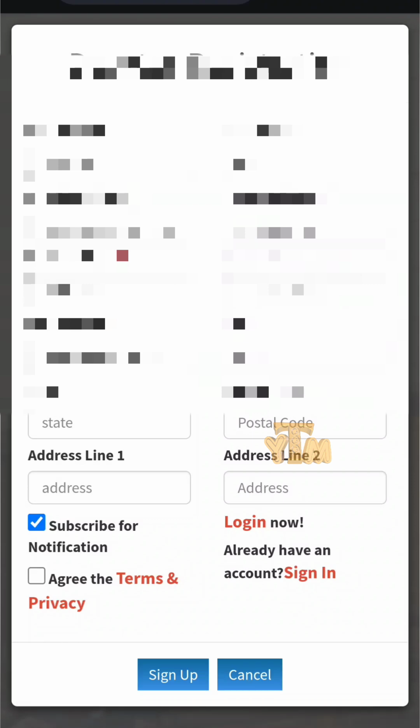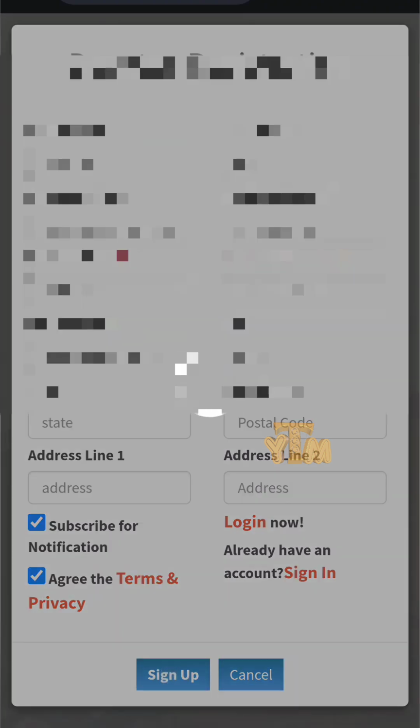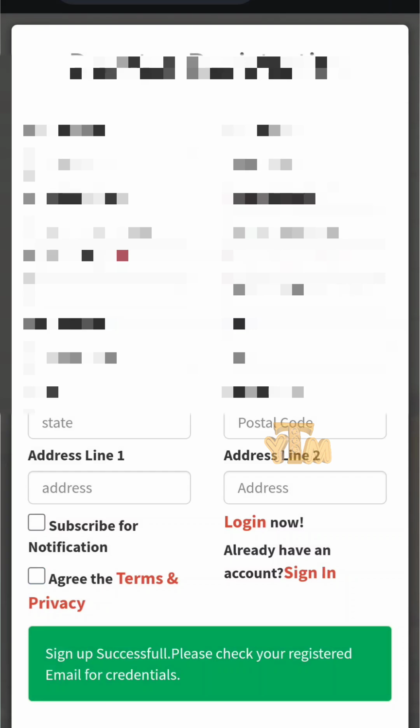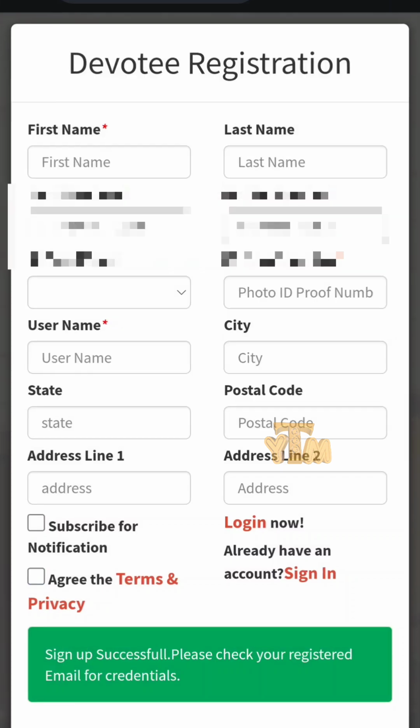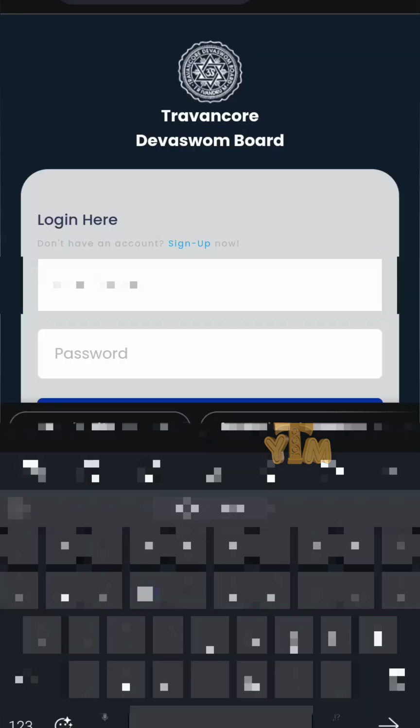Select the Subscribe option if you want notifications, agree to the terms and conditions, and then click on Sign Up. An OTP will be sent to your registered email. Use this OTP for your first login.